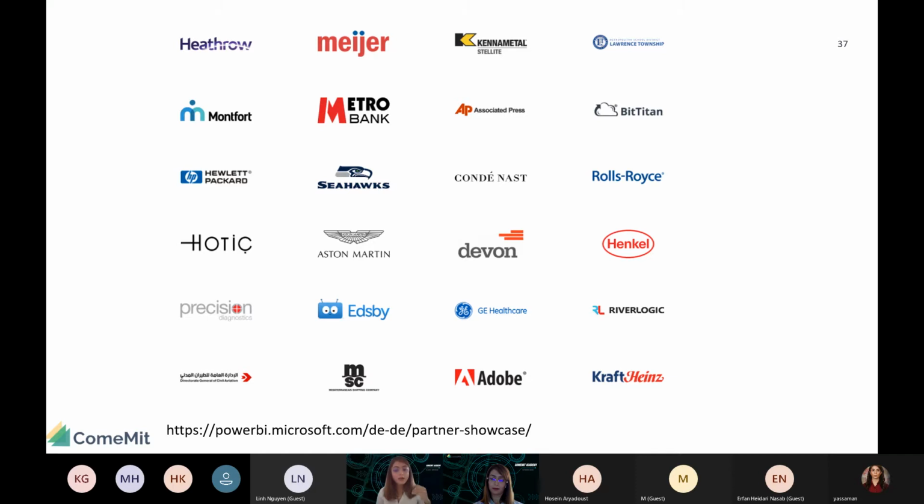That's the reason why, although Power BI is just 5-6 years old in comparison to other tools, it's growing so fast and a lot of companies are using it. As you can see in this page, there are a lot of companies. There are many more. I didn't have more space to put more examples, but in this link you can go and see the different showcases from different companies.